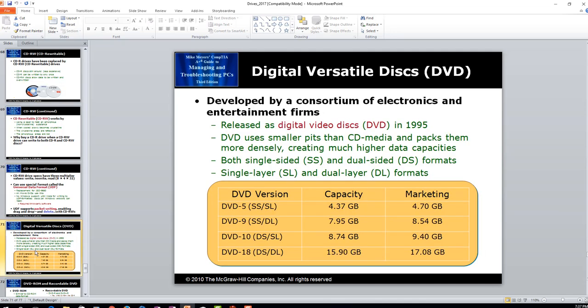So CDs, I glossed over. CDs usually have a capacity of about 700 megabytes. DVDs come in a single side, single layer. You get about 4.37 gigabytes. This is a dual layer, so a laser focused slightly differently gets a different layer inside the disk. Those will store close to 8. And then dual-sided dual layer, you get up to 16.